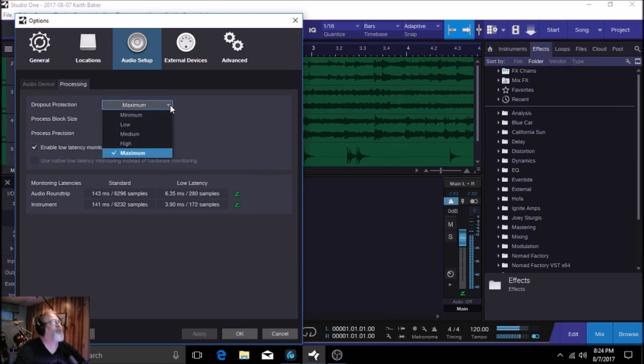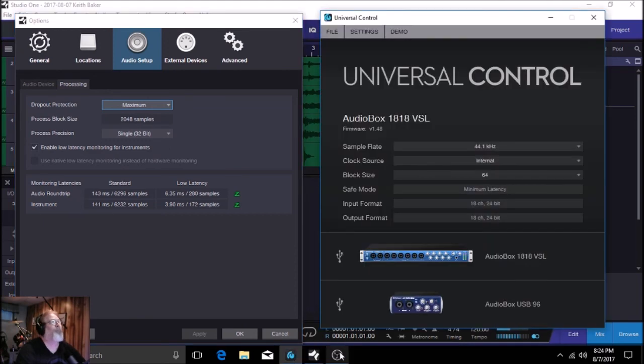I have it set at maximum right now. I'm not changing any of these settings as I'm doing this video, because when I do, it knocks out my vocal mic with my OBS software. So that's why I'm not making any changes. But you can set your block size at 64 on my particular system. You have to do a little testing to see what works best with your system. So I set mine at 64. I set my dropout protection at maximum, which puts it at 2048.